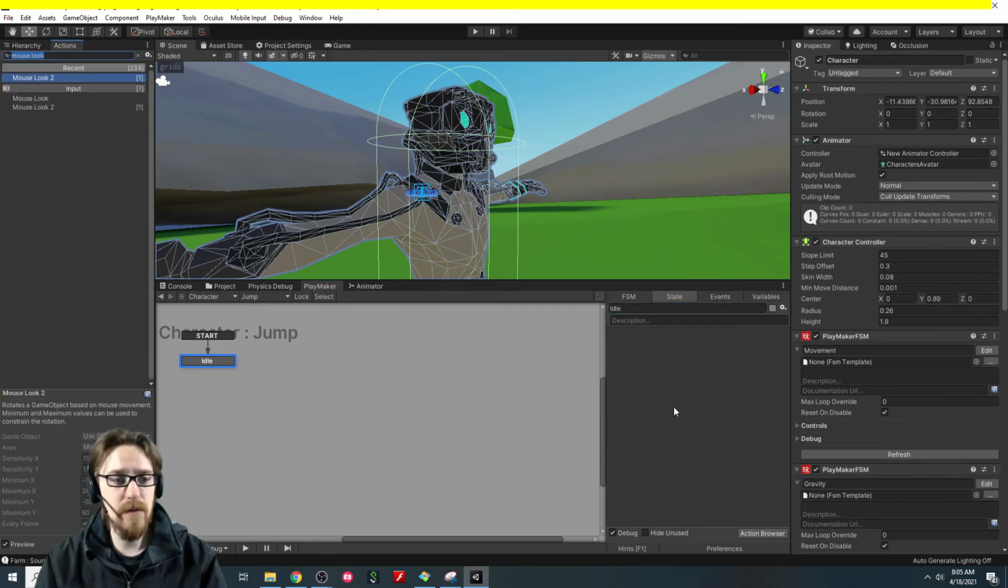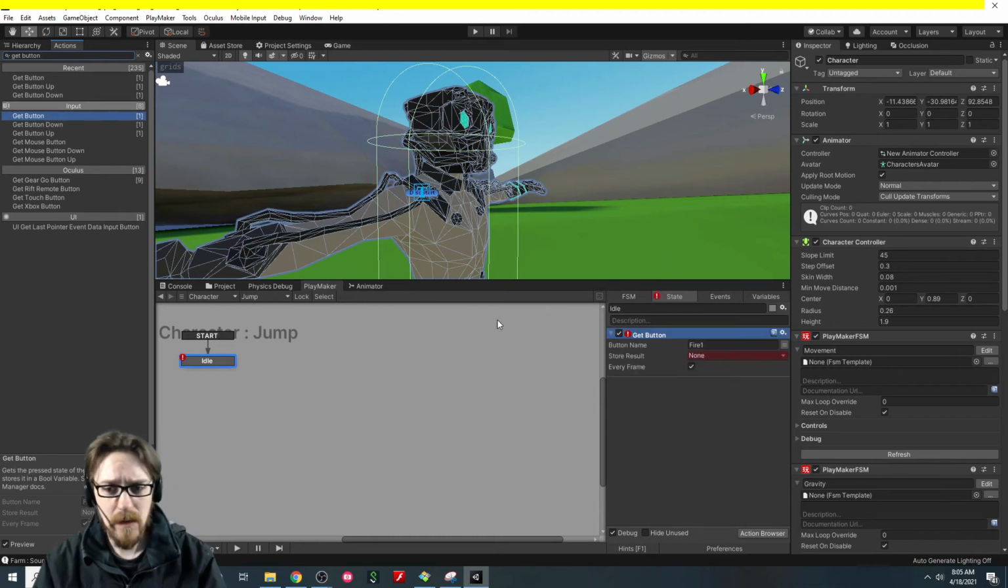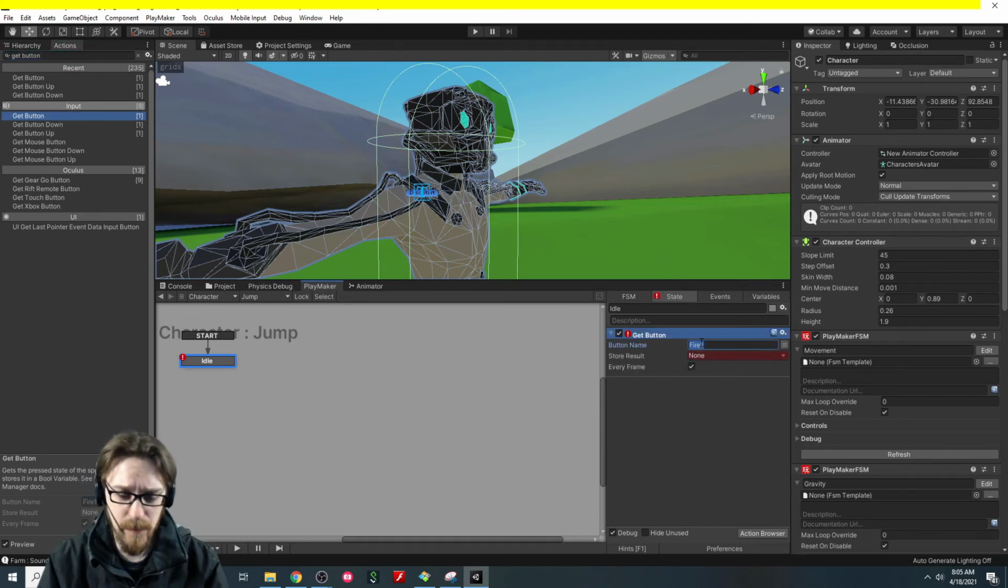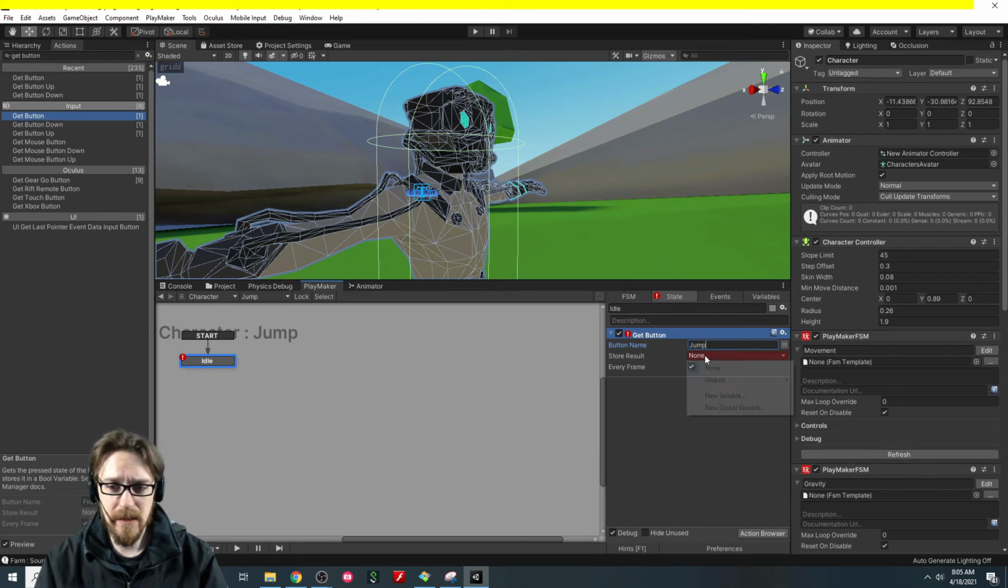All right, so the first thing we're going to do is we're going to get button. All right, so by default, there's already a jump button set up in the input manager, and that's spacebar.